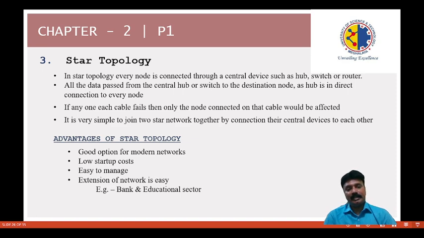In star topology, every node is connected through a central device such as a hub, switch, or router. All the data from the central hub are switched to the destination node as the hub is in direct connection to every node. So that is the thing which you have seen already. If any one cable fails, then only the node connected on that cable would be affected. In case N1 fails, meaning that particular cable failed, then N1 is affected. Then the remaining network will work properly.